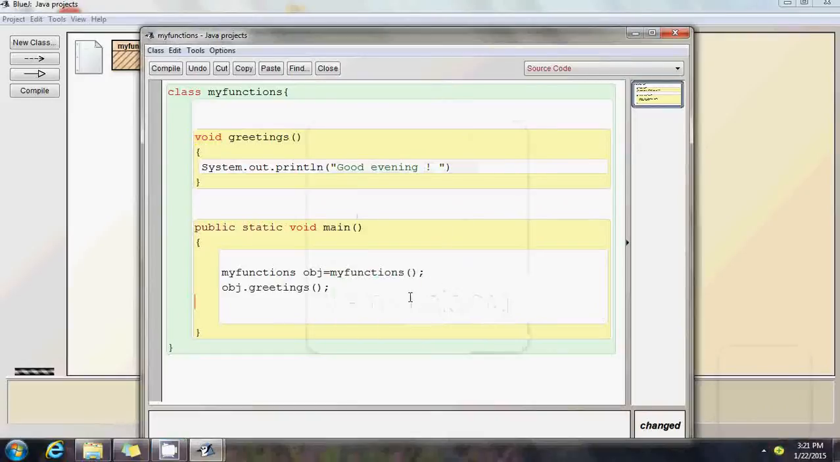Okay, fine. Now, what am I doing here? I've created an object. This is not new to you. Hope all of you know why you're creating objects.